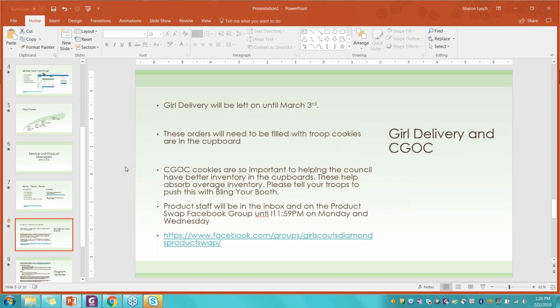The orders will need to be filled with troop cookies that are in the cupboard that are made for girl delivery. So any orders received between when initial orders submitted and when we actually turn off girl delivery, those will have to be filled by troop extras or cookies from the cupboard.